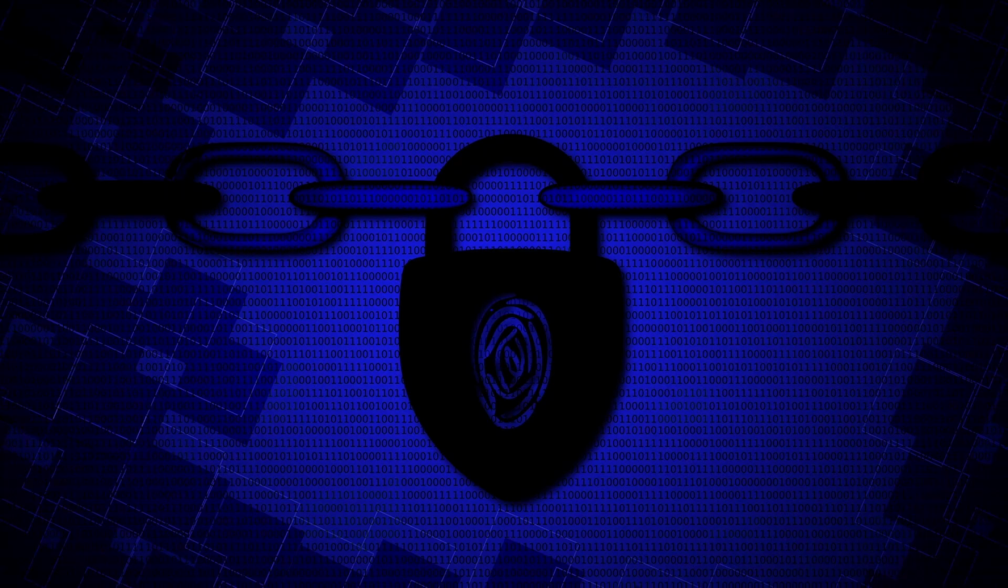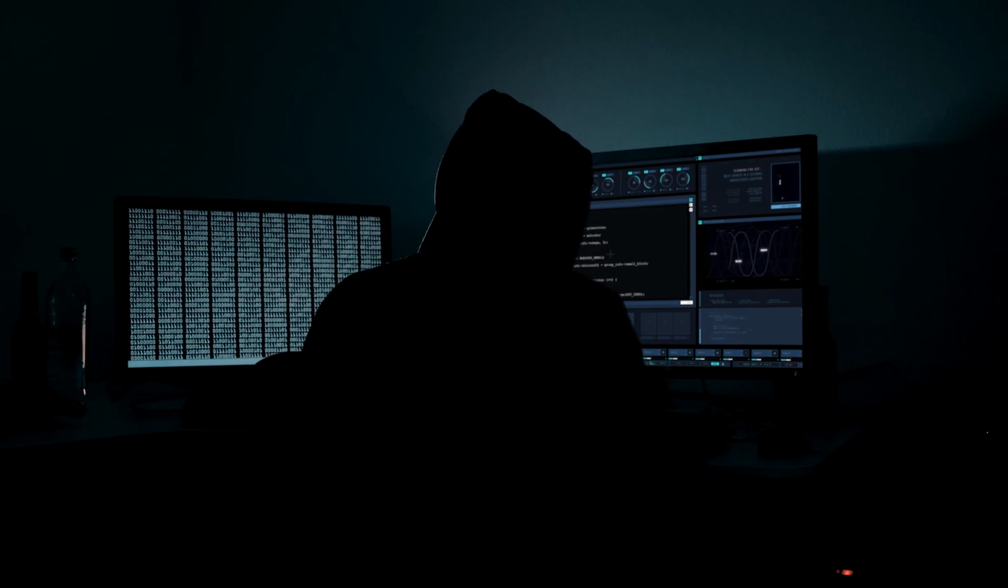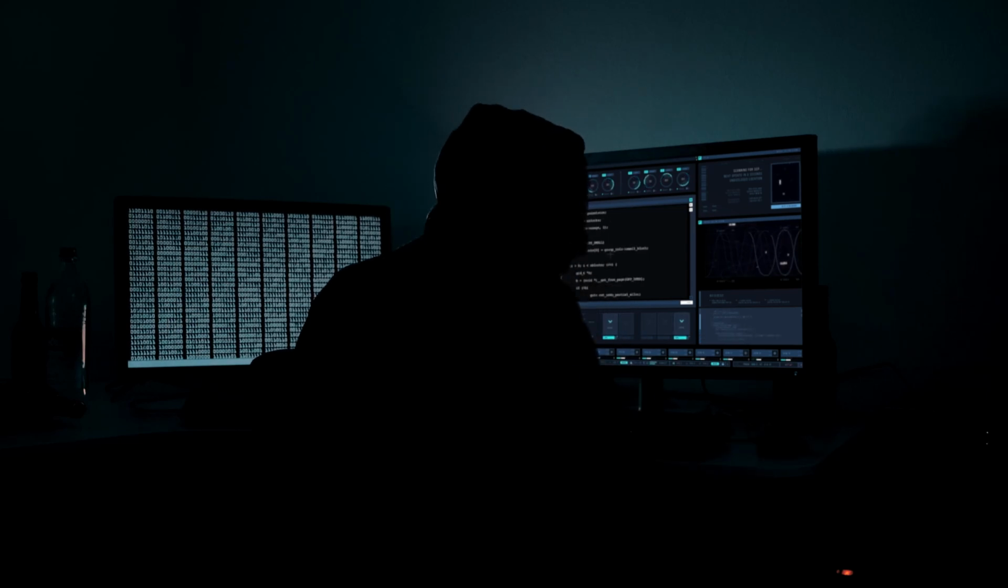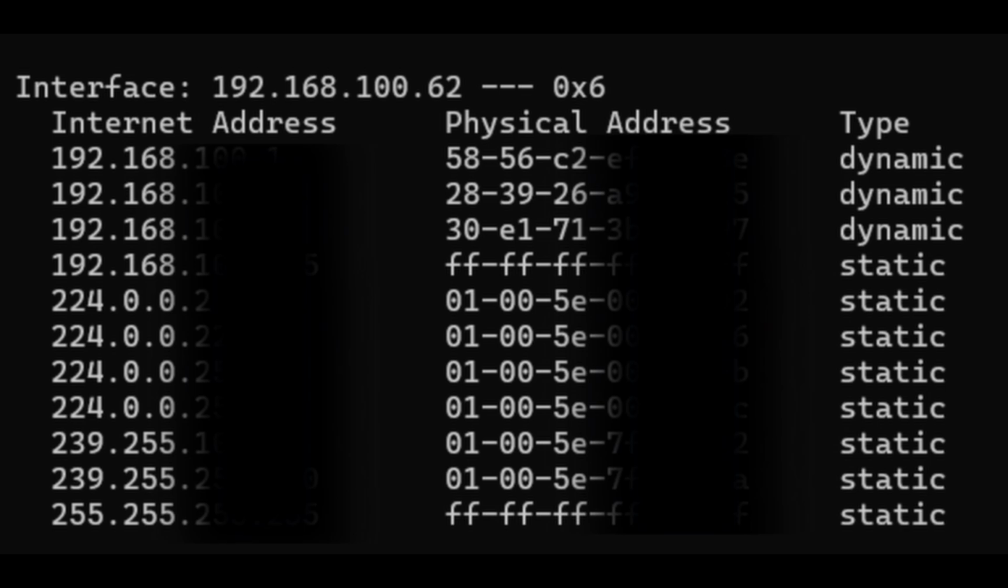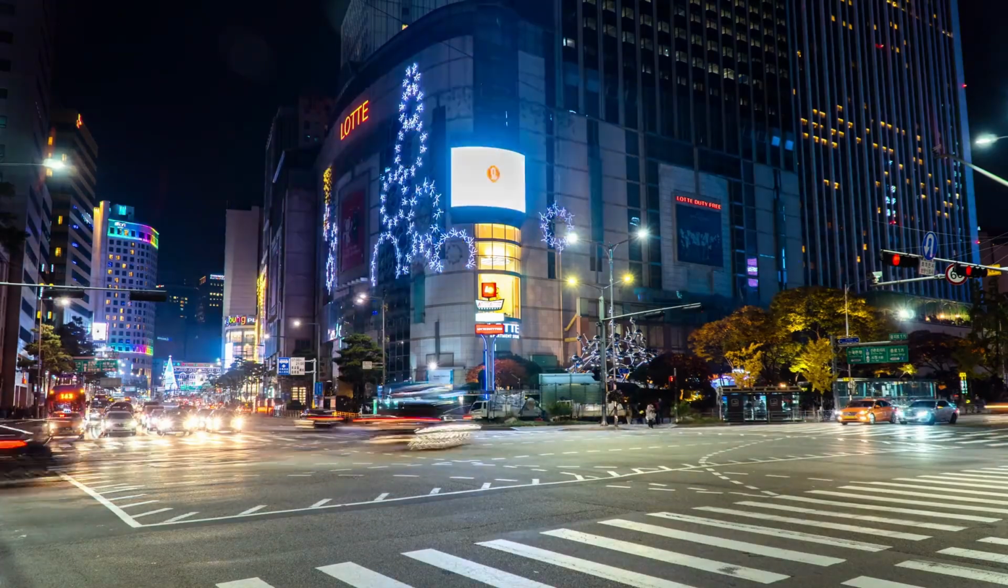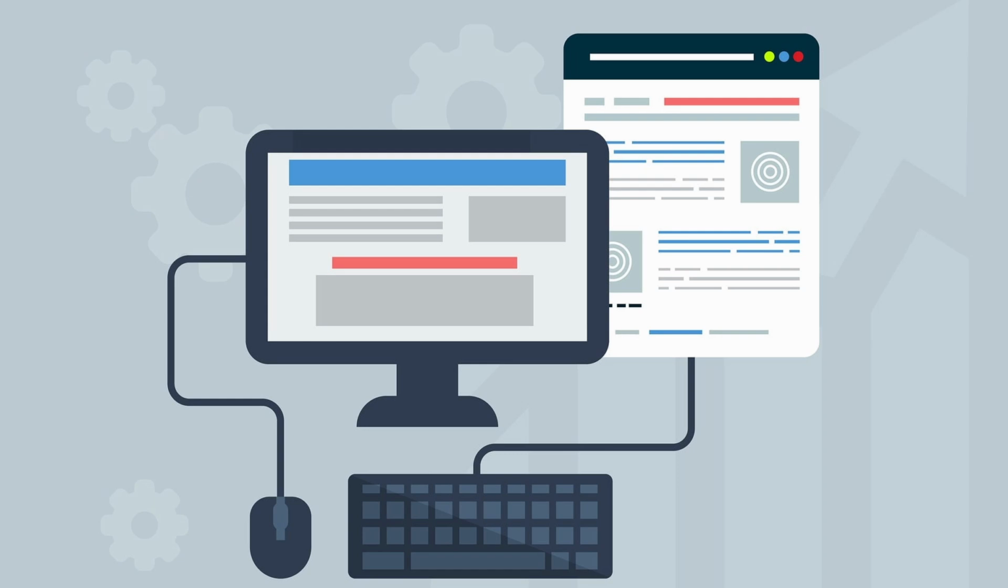ARP is extremely useful, but it has a security weakness. ARP doesn't verify whether a reply is legitimate. Attackers can exploit this weakness through a technique called ARP spoofing. In an ARP spoofing attack, an attacker sends fake ARP replies. Victims update their ARP cache with incorrect information. This allows attackers to intercept traffic, perform man-in-the-middle attacks, and monitor communications. This is one reason cybersecurity professionals monitor ARP traffic carefully.